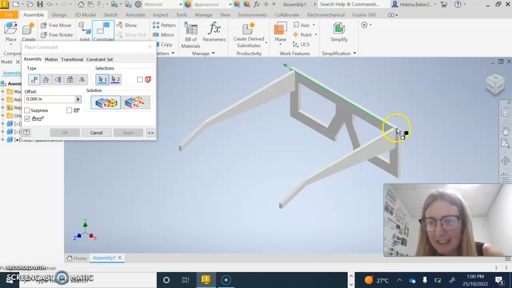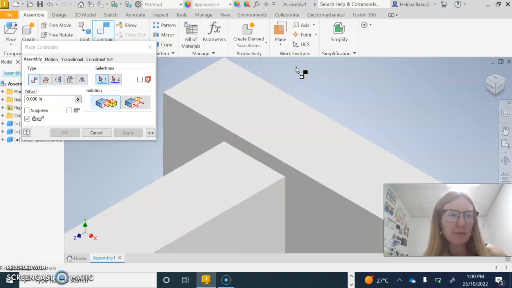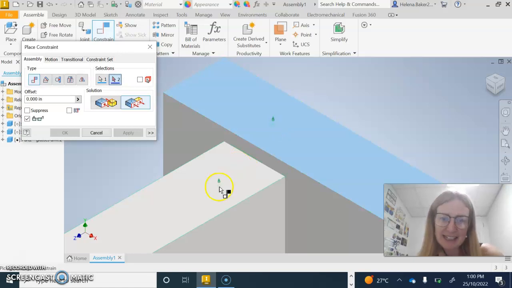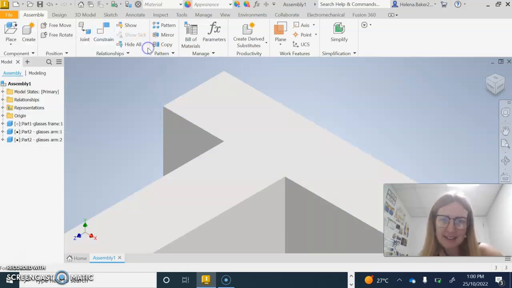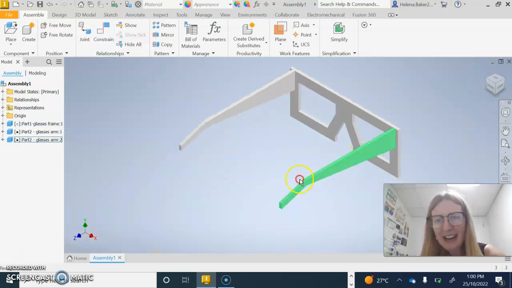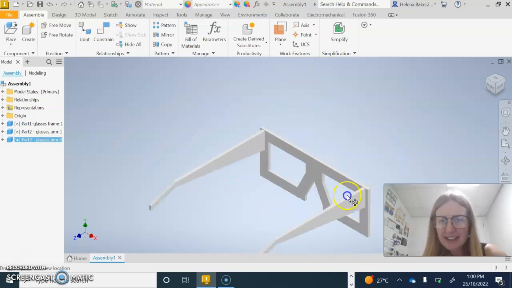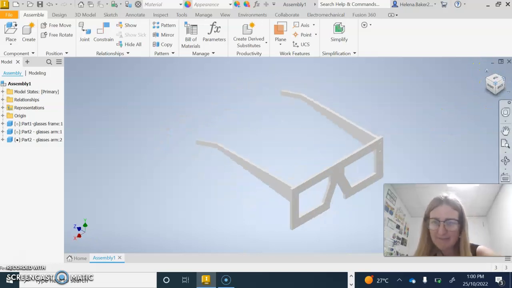So here's another flush that we could use, that top plane there. So that could be our third dimension. We did it probably a tricky way last time. So let's get a flush. And we're going to say this surface here and this surface here and apply. Let's close that out now. And what we should have is, oops, yeah, the glasses. So all finished. Check it out, guys. Pretty rad.